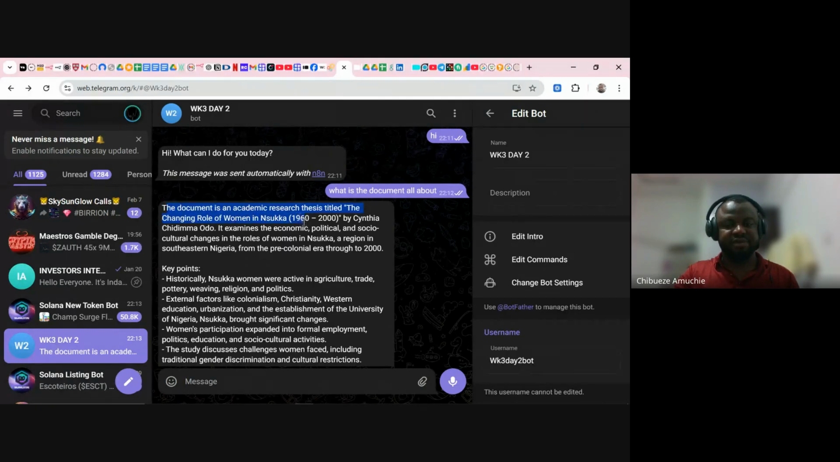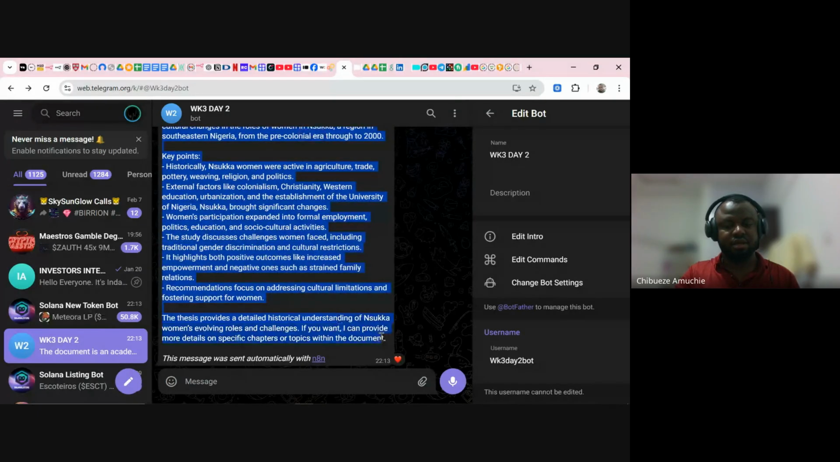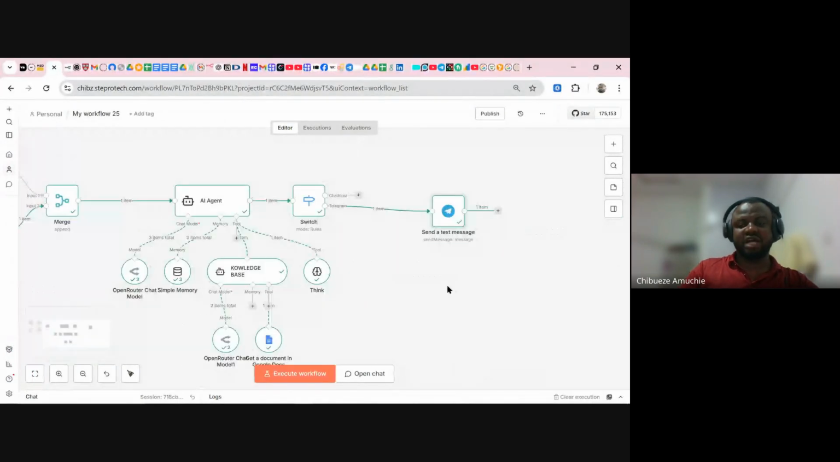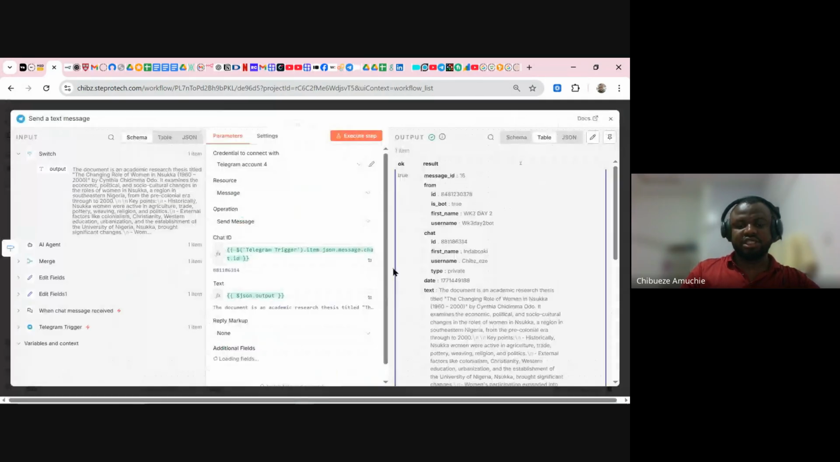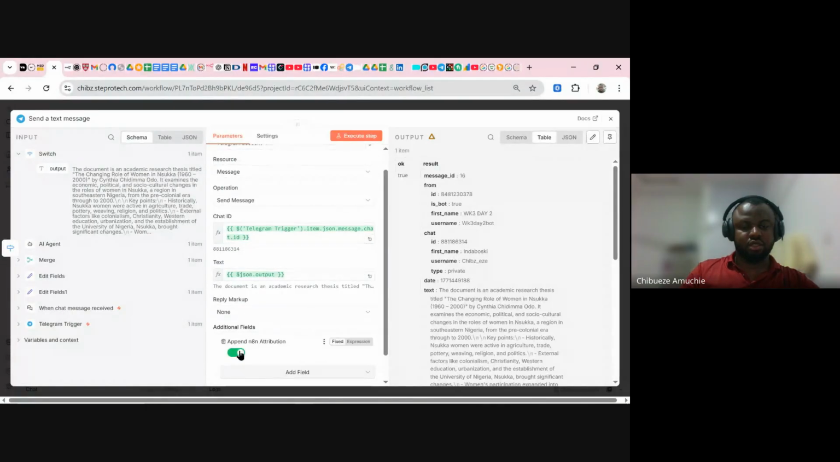The document is academic research. This is titled, the key point, historical, and so on. But there's something showing here. How do we remove this message? This message was sent automatically with N8N. It's the same way you remove that of email and others. You click here, say add option, add field, append N8N attribution, then you turn it off.